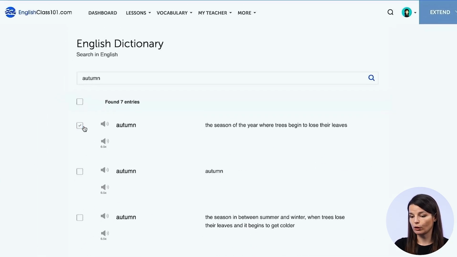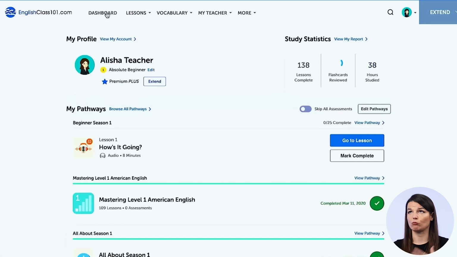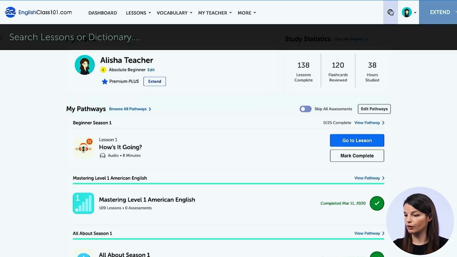I want to really quickly show you another feature about how to access this that can really help you to keep your studies moving and flowing a little bit more smoothly. The second way to access this dictionary tool is by hovering over the search icon in the top right corner of the page here. It pops up with this bar that says search lessons or dictionary.